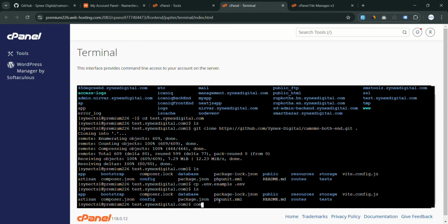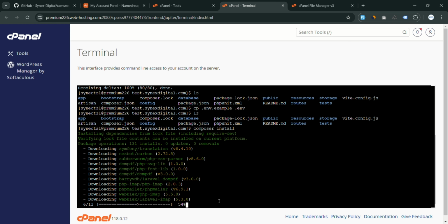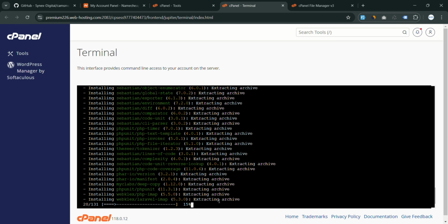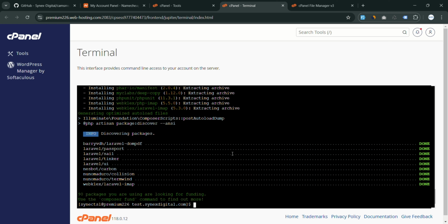Next, install Composer to handle your Laravel application's dependencies. This tool is essential for downloading and managing the libraries your app needs to run smoothly. Now generate an application key by running the appropriate command. This key is crucial for securing your application.